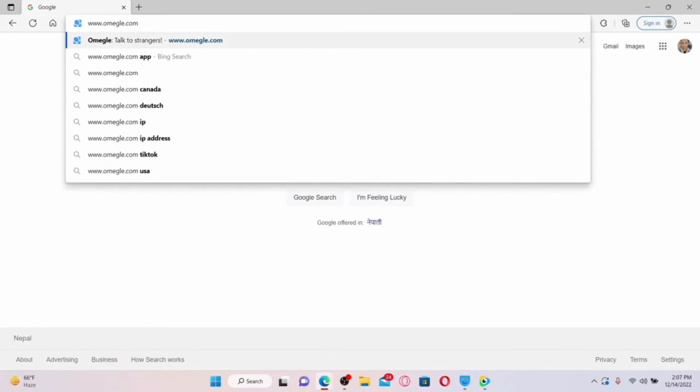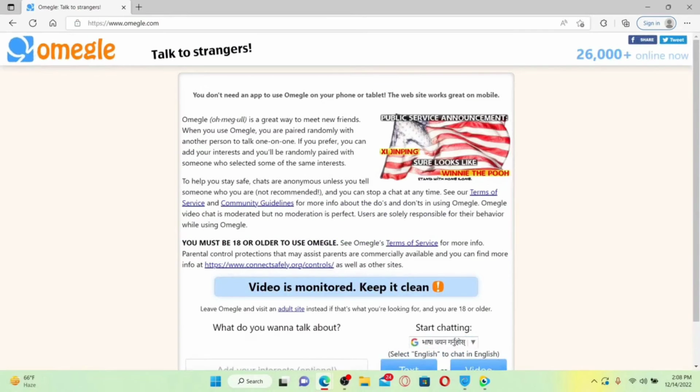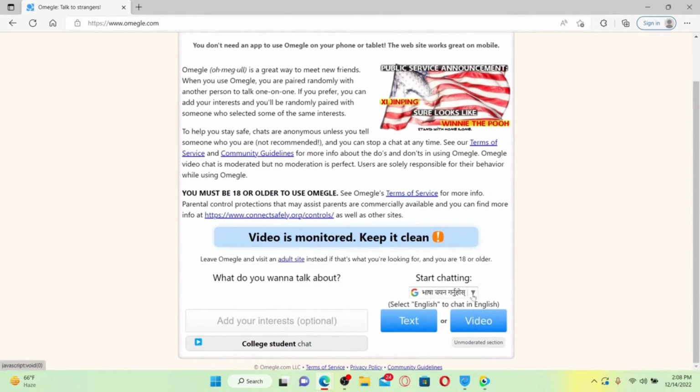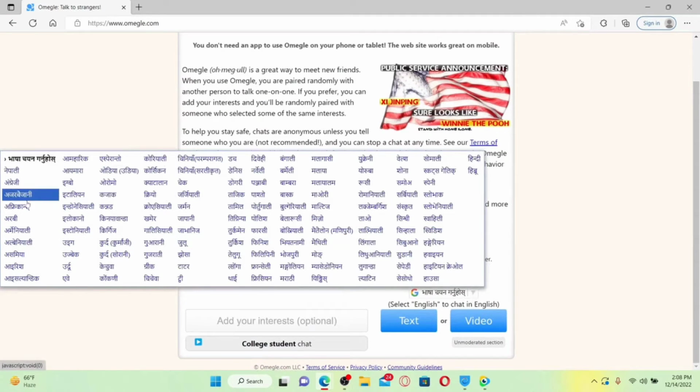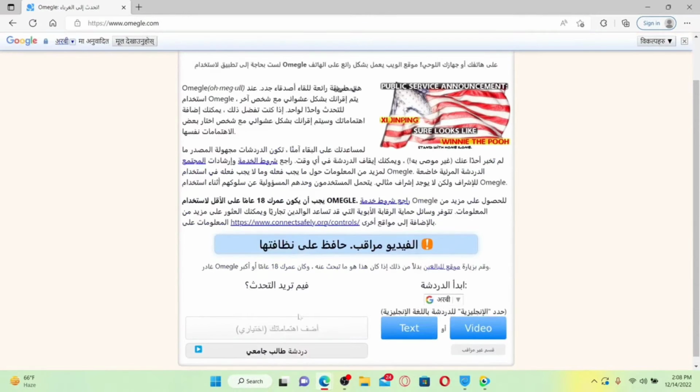and press enter on your keyboard. Once you end up in the official site of Omegle, which looks like this, go ahead and select the language from the drop down, and from the list, select the language that you prefer. Now, you'll be able to see the language of your Omegle change right away.